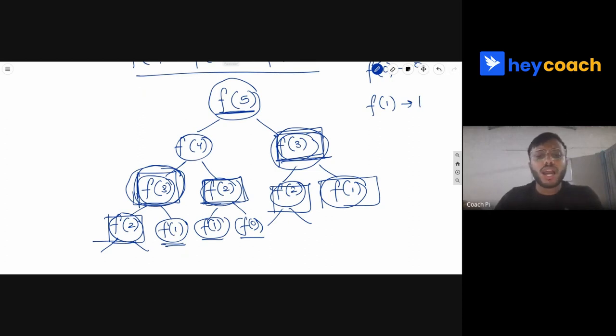Because I don't want to calculate this Fibonacci of 3 again and again, right? If one time I have calculated it, let's just store it, so that the next time I'm able to just reuse that answer for me. And this is how dynamic programming helps. So ideally, this is what dynamic programming does.